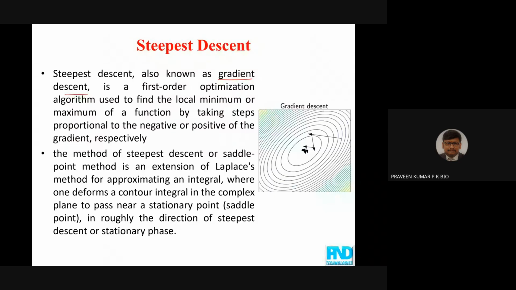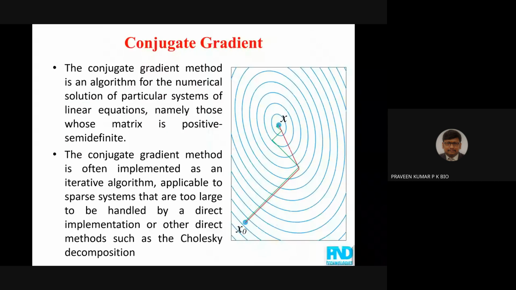If you go through a few more sessions, you can understand this perfectly. The steepest descent uses Laplace transformations to calculate the energy. If you look at the conjugate gradient, it is an algorithm for the numerical solution of particular systems of linear equations, and this uses Cholesky decomposition.